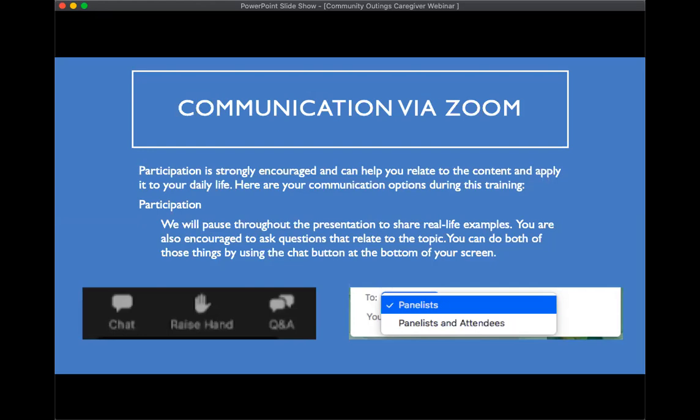During this presentation, we'll pause throughout to share some examples. You're also encouraged to ask questions that relate to the topic that we're discussing tonight. You can do both of those things by using the chat at the bottom of your screen. Also, one more thing to note is that as you're typing in the chat, you can respond to just the panelists, which would just be me, or the panelists and other attendees. That would be anybody attending this presentation.